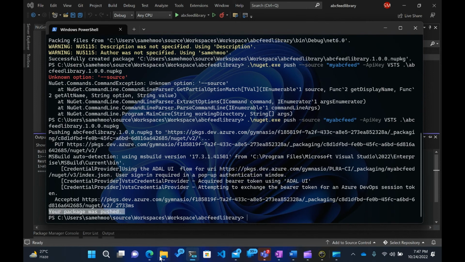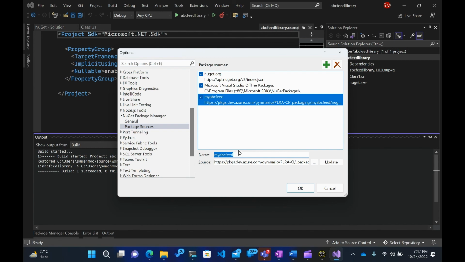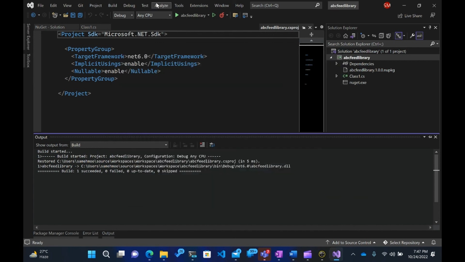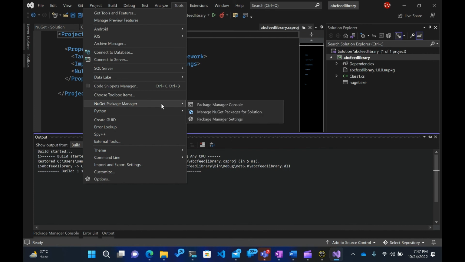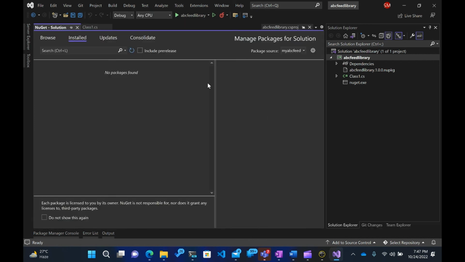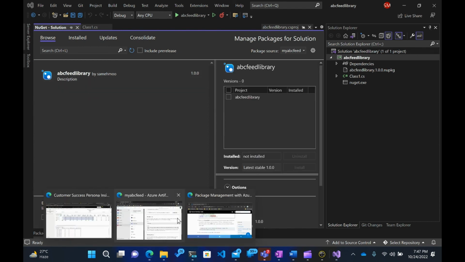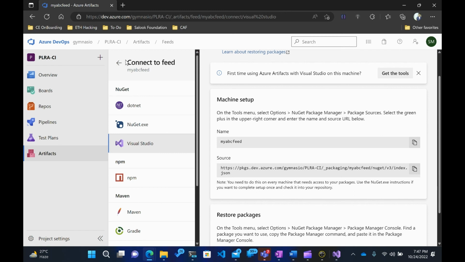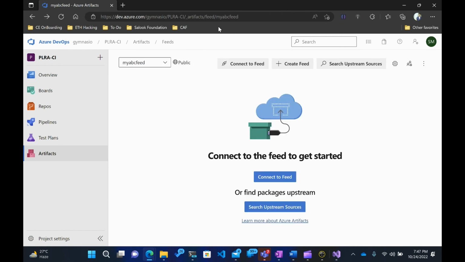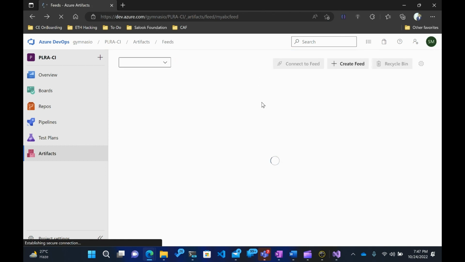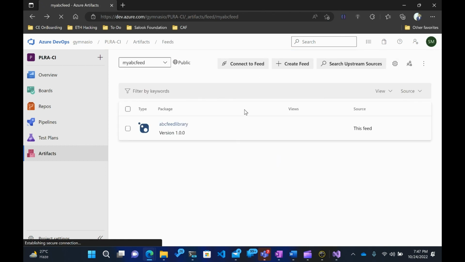Let me go back to Visual Studio and see what's happening in there. So where's my Visual Studio? Here it is. Let me cancel it, go to Tools, and in the NuGet Package Manager, Manage Packages for Solution, and Browse, I should be able to see my package, ABC feed library. Let me go back to the ABC feed library feed and try to refresh it. And if everything goes well, I should be able to see the feed here.